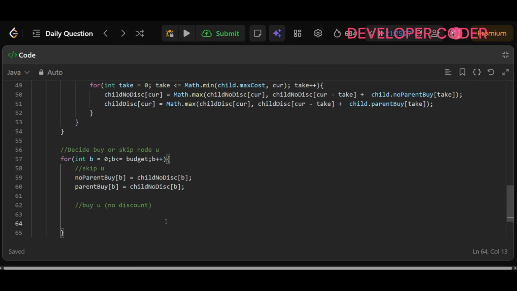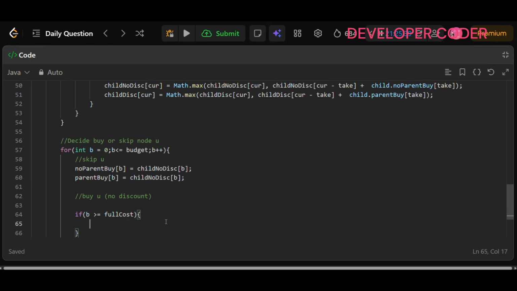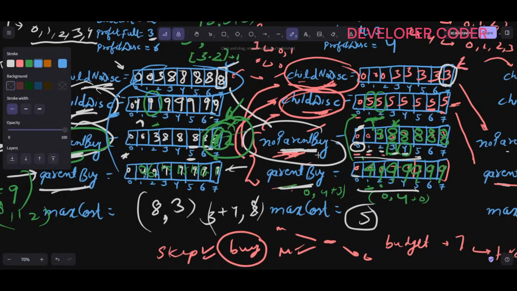So here if you are buying you, you can buy this only if your budget b value is greater than or equal to the full cost, only then you can buy. Otherwise you can't buy. So in that case your no parent buy b value is going to be updated to math.max. These things are important for other nodes, not for leaf, not for root. So here we need to update.